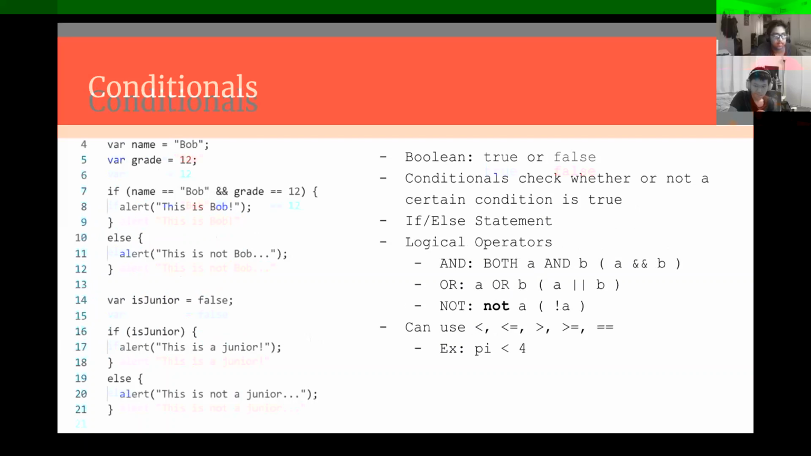So let's talk about conditionals. As I mentioned before, there's something called a Boolean, which has two possible options, true or false. These variables are especially useful in conditionals, which check whether or not a certain condition is true. You can use something called an if-else statement. The way these work is you can say, if a certain condition is true, execute this certain line of code. If something else is true, then execute this code. And if nothing is true, else execute this last statement.